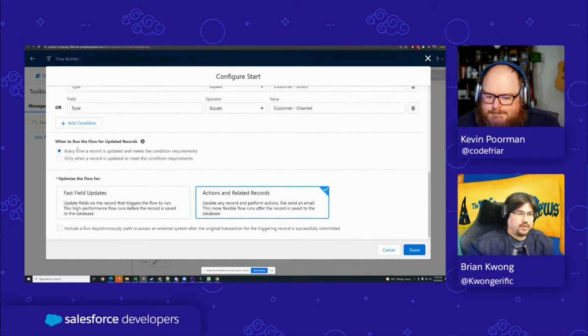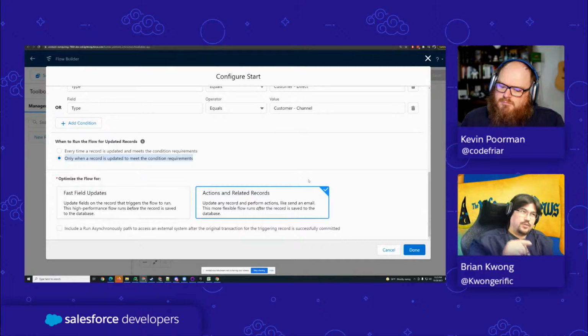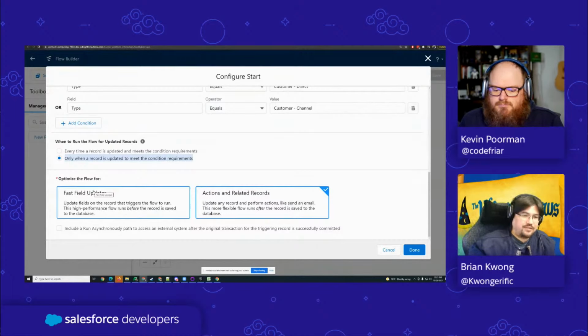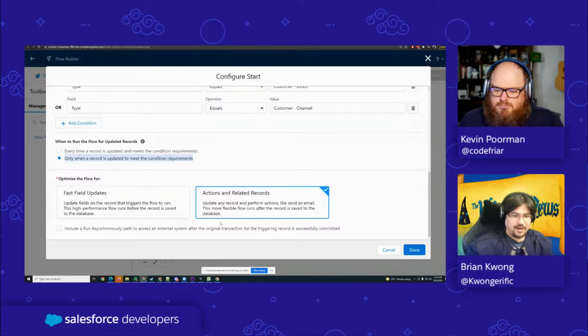And then we have, well, when do we want the flow to update the records? And we're going to say every time it meets the criteria, or when the record is updated to meet the condition requirements. So this is basically the equivalent of the workflow selection we did, which was or subsequently meets the requirements, meaning that if they're currently customer type and you edit and save the record, the flow won't fire. But if you have a type that's not customer, and then you flip it to customer, it will fire. Gotcha. Okay.